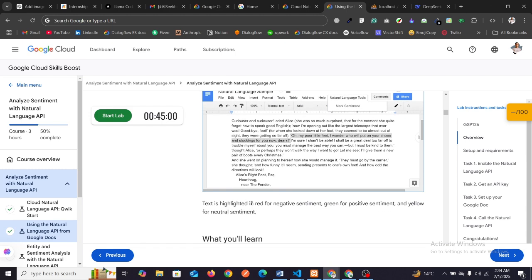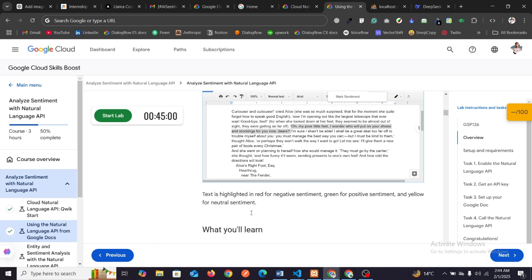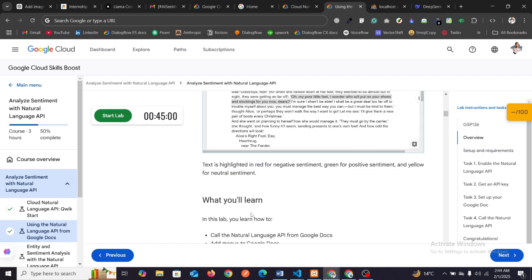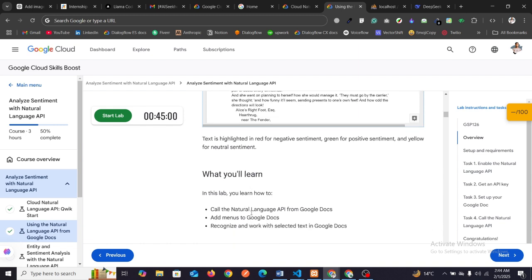So text highlighted in red is negative, green is positive sentiment, and yellow is neutral sentiment. So yeah, we'll see how it responds, in a way that the highlighted text is negative, positive, or neutral sentiment. We'll see it.